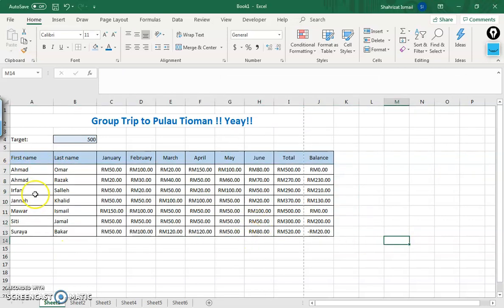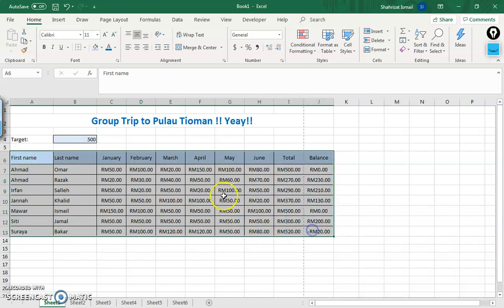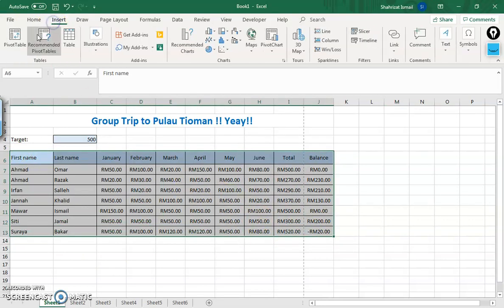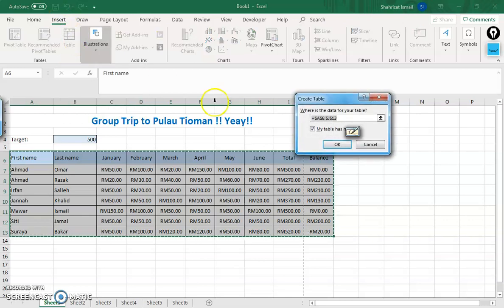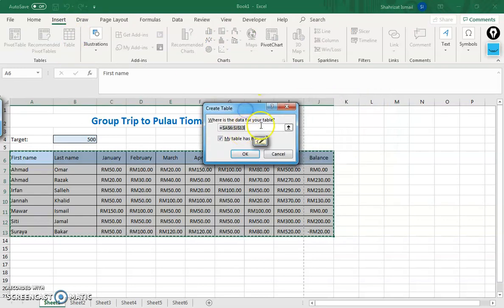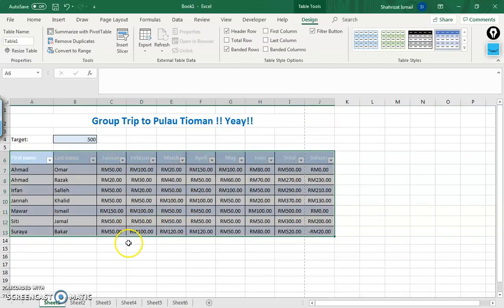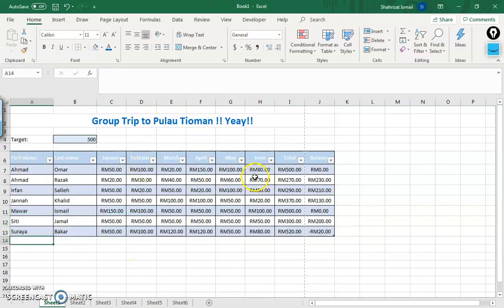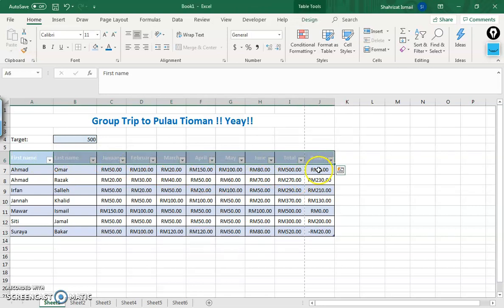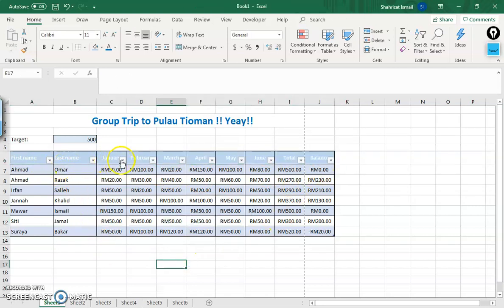Of course, there is a faster way of doing this, which is to turn your data into a table. I go to the Insert tab, this is the Insert ribbon, and click on Table. It will ask where your table is. We already selected the range, you can see the range here. Click on My table has headers and click OK. Because I ticked My table has headers, it will take the first selected row as my header.